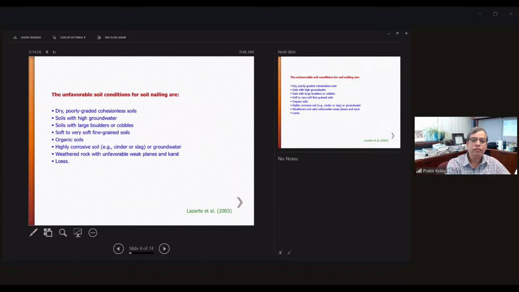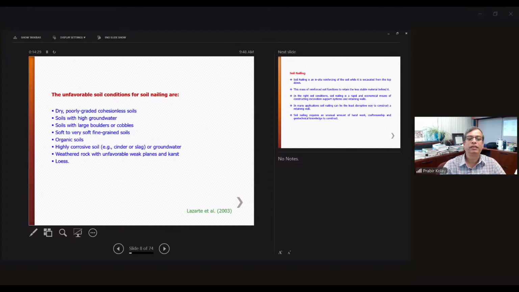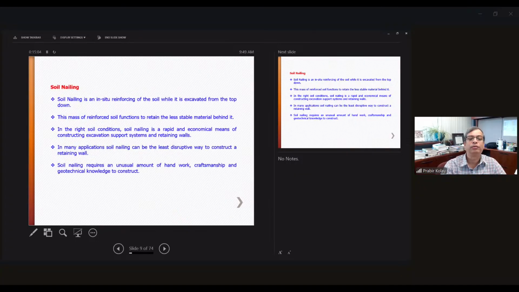Unfavorable conditions: dry, poorly graded, cohesionless soils are not a good option. Soil with a high groundwater table is also not a good option. Soil with large boulders and cobbles is difficult for inserting the steel rod or nails. Soft to very soft fine-grained soil is not possible. Organic soil is not possible. Highly weathered, highly corrosive soil is not possible because the steel is going to corrode, or a high groundwater table is there. So these are the few soil conditions where it is not possible.